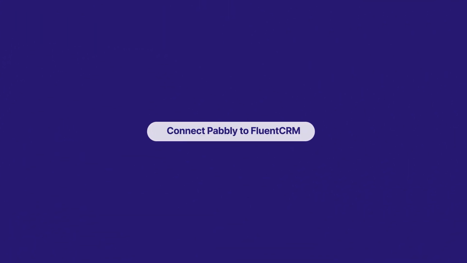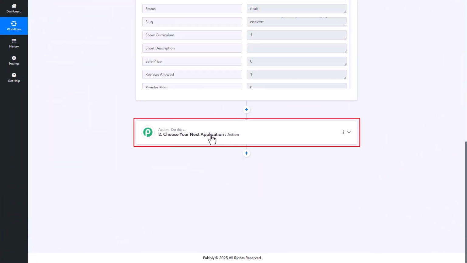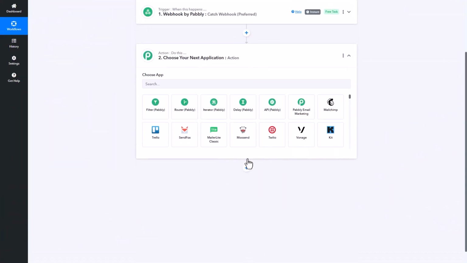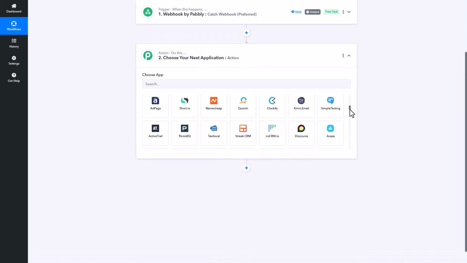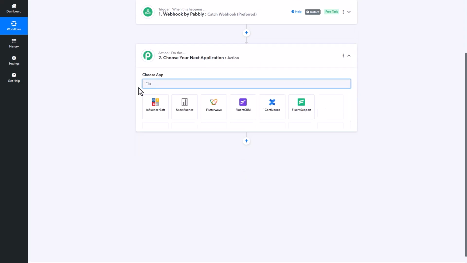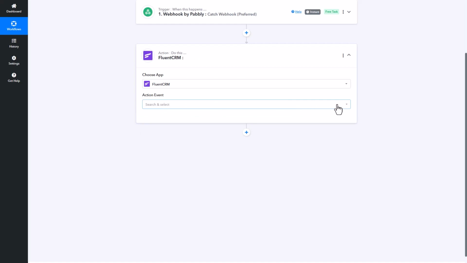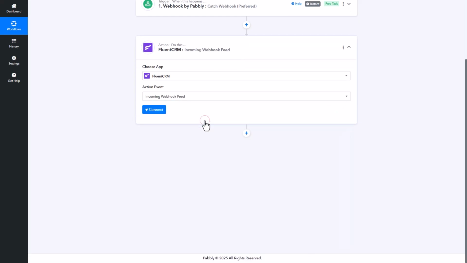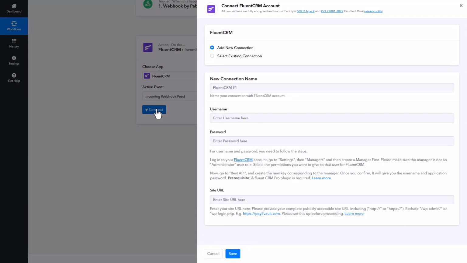Let's see how to connect Pabbly to Fluent CRM. Hit the mouse on the plus icon under Choose Your Next Application Action. You can find thousands of apps for your application action. Search for Fluent CRM and select it. Choose the incoming webhook feed as the action event and click on Connect. The next window requires some data to connect this action event.